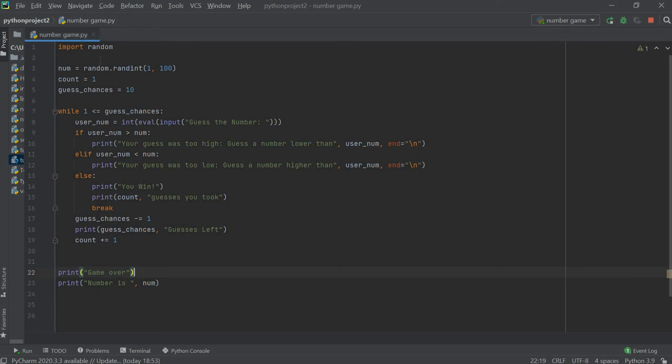Okay, so let's start. The first line says import random, meaning this is a simple module, so it will be imported from Python. So just cram this part. Take it. So next is num.